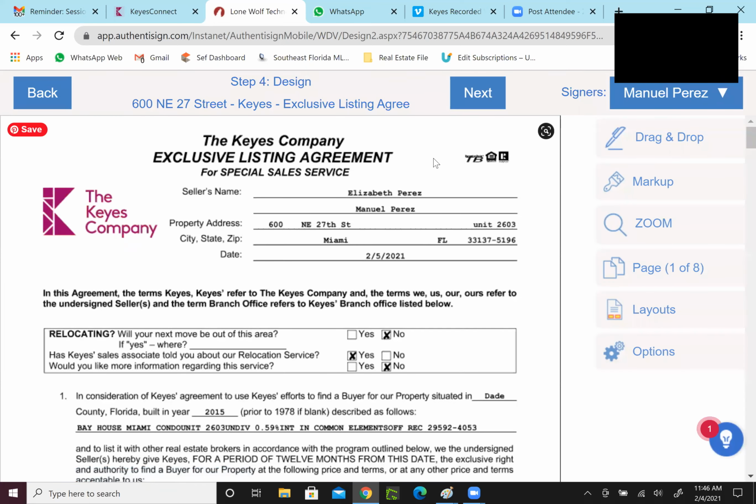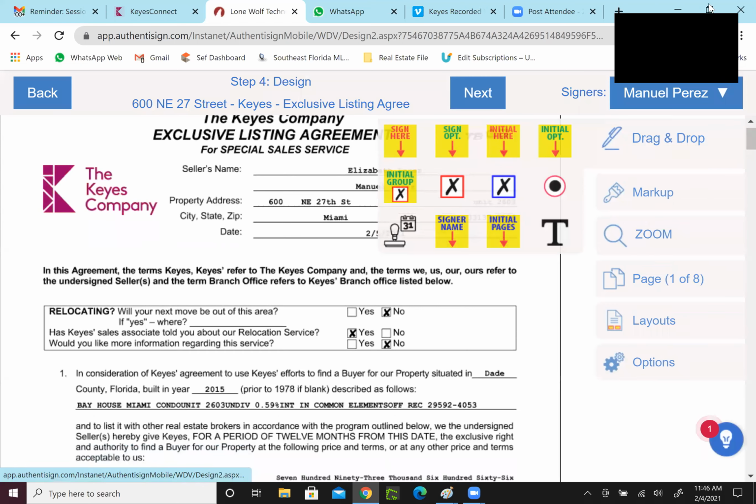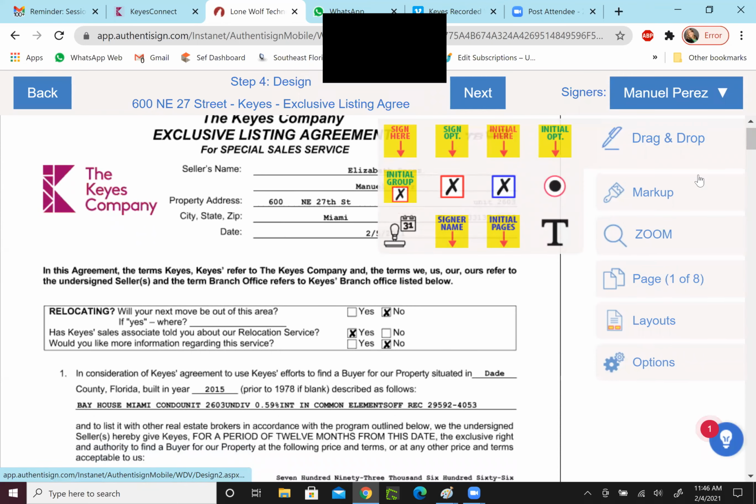Here is where you would do like we did in Form Simplicity. Anything you wanted to add, any initials, any X's, any stamp, this is where you do it. And then in the top part on your right-hand side is where everything is going to be. There's no left-hand side anymore except for the forms. Everything is going to be on your right side, okay?